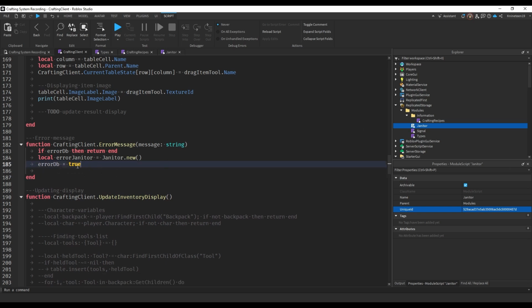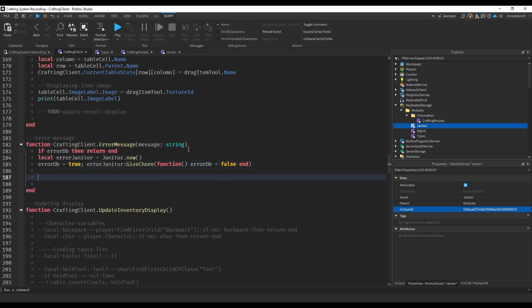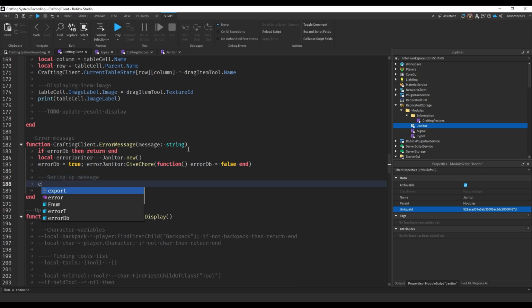We're going to do, instead, error janitor give chore function. So we're going to give it a function that we want it to run. And that function is going to be, just going to set error db equals false, and that's all it's going to do. So essentially, we're going to run error janitor clean at the very end of this error message, and it's going to do a bunch of cleanup work, like setting this variable back, right?